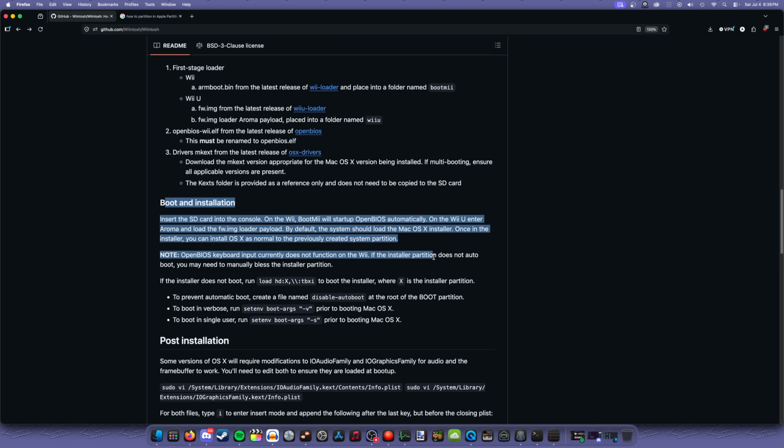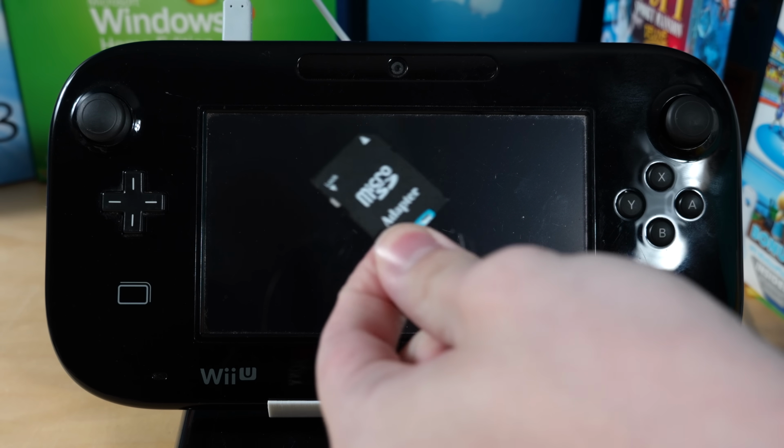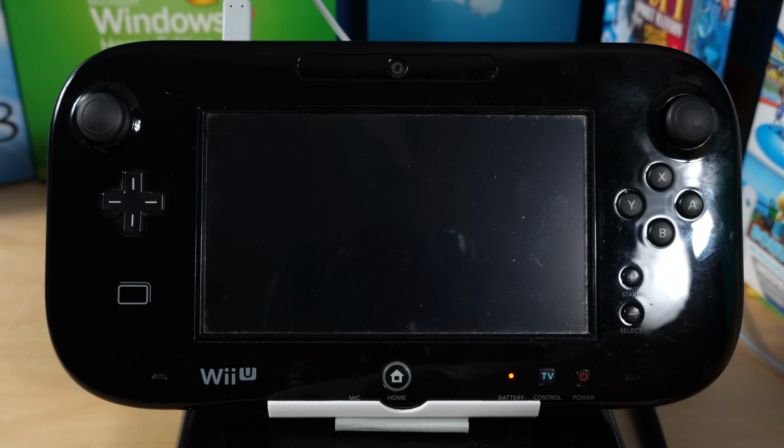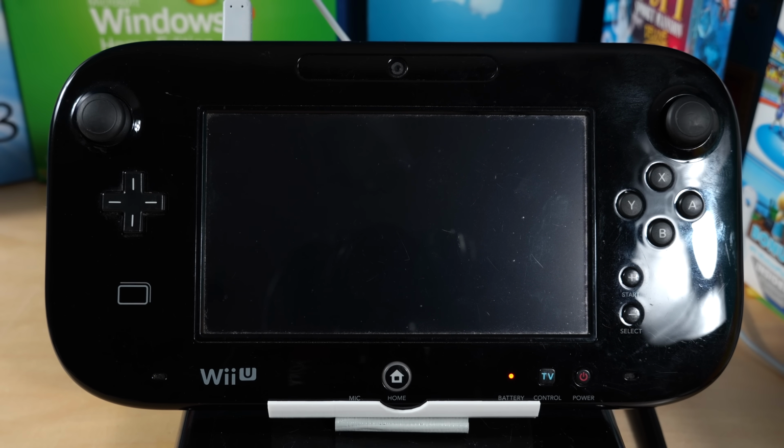Alright, I can move back to the Wii U now. I've got the SD card with everything right here, and there is a keyboard and mouse plugged in. They're just both out of frame. So alright, let's turn it on and see what happens, because frankly I don't know what's gonna happen.